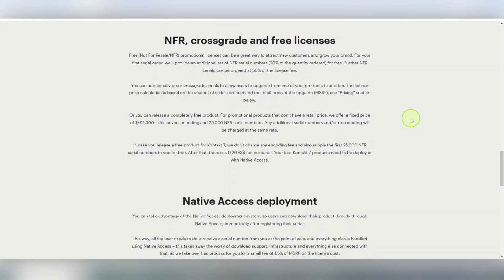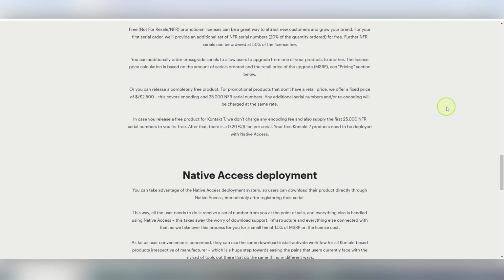But interestingly, when I looked at this just recently, I hadn't seen this before, because they want to promote, force people to get the latest version of Kontakt all the time, they're actually saying that if you do a free product for Kontakt 7, they'll actually set it all up for you for free. So that's something to bear in mind.